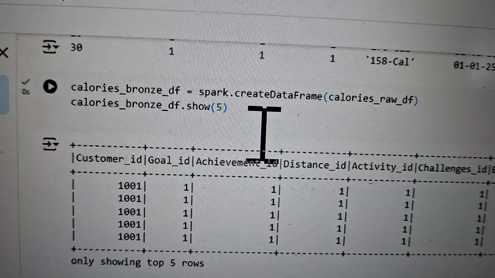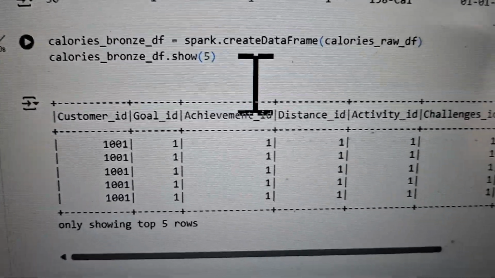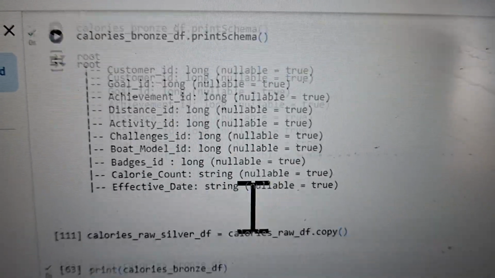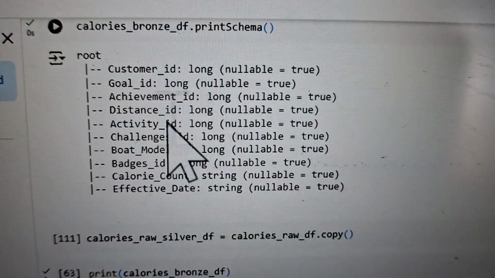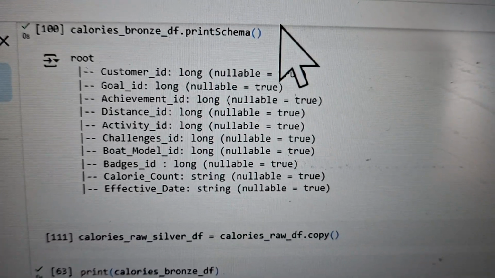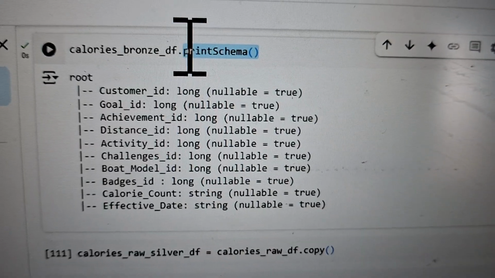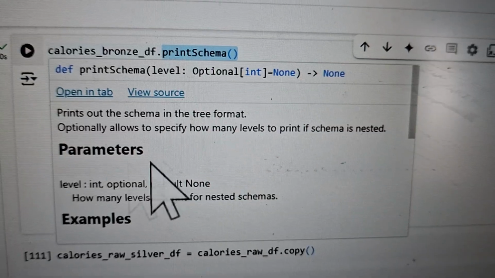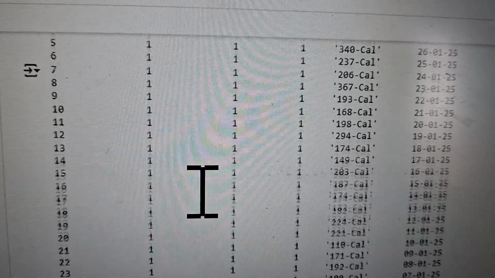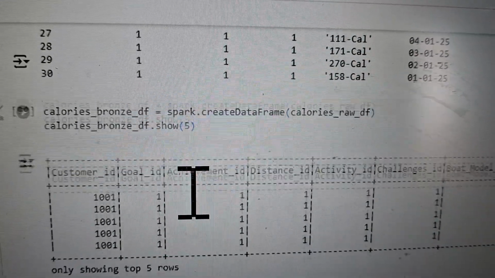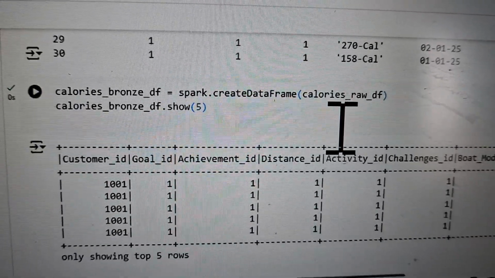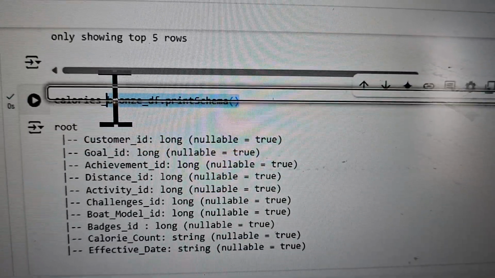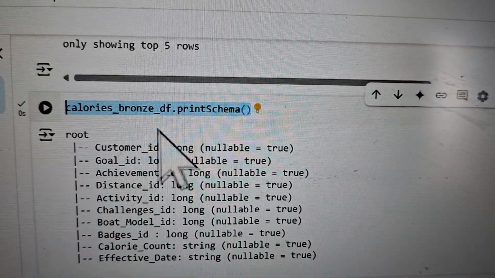Once you do that, you can print your results to check using the show command, calories_bronze_df.show. Next is calories_bronze_df.printSchema. I want to see what all columns are there in my data frame. You can only use this command once you have converted your data frame to Spark. If you try to use printSchema with the pandas data frame or the raw data frame which you have created, it will give you an error, because this is specific to Spark. The code only works once you have a Spark data frame.